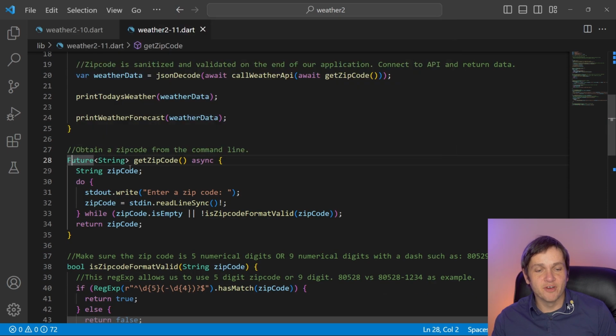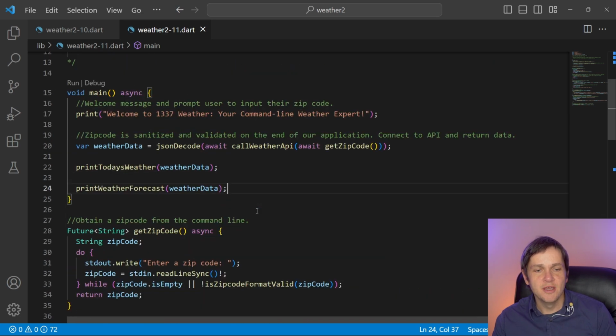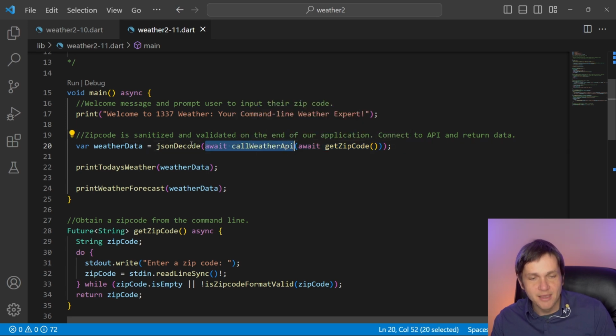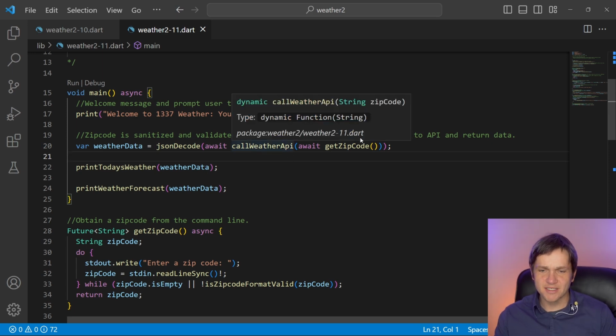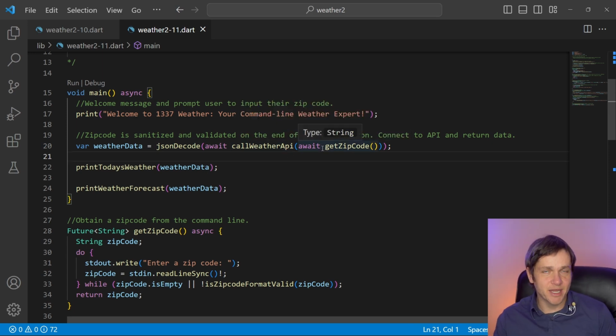So I've gone ahead and converted getZipCode into a future of type string, and the function has to be void async, and we're returning the zip code. In the same way, nothing really changed. But notice I have gotten rid of the zip code variable up here, and now we have await getZipCode. The reason we had to convert this into the future is because we need the zip code. We need to wait for the zip code before we can call the weather API, before we can JSON decode. Now, do you see how while this works, this is starting to get a little bit convoluted?